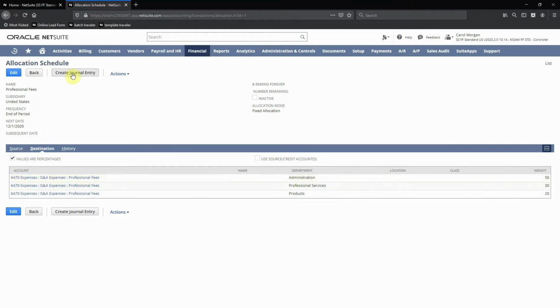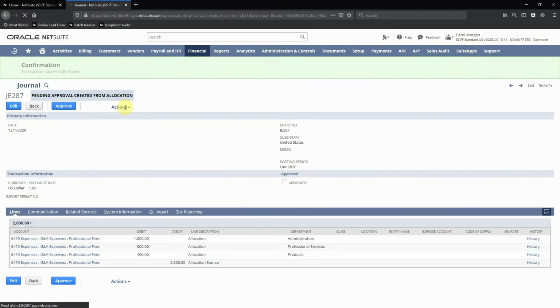All right, so let's go ahead and create our journal entry here. Now the system's going to go out, look at all the expense that we have in that professional fees, and create that journal entry to allocate it out to the department. So here's a perfect example. I see that I had $2,000 in my expense account for professional fees, and then here in my department, it broke out 1,000, 600, and 400 based off of those percentages that we had set in our allocation schedule.